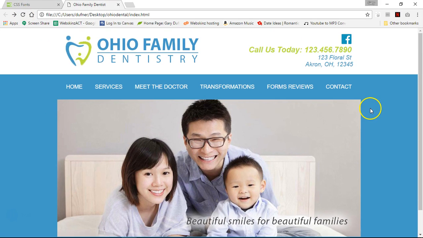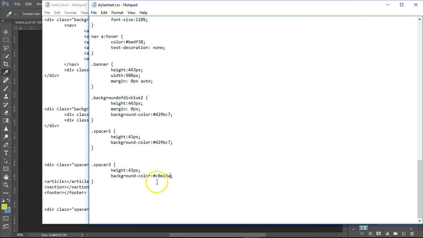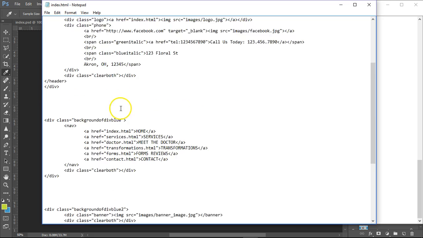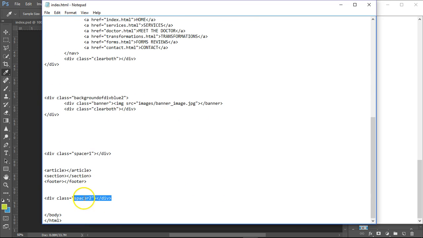Awesome. It'd be kind of cool to have that green at the top, wouldn't it? Maybe. Yeah, let's do it on the top too. Come on, man. This is fun. We'll do up here, right after the body. Oops, I didn't want to do that. I wanted to put spacer in. How about we call this one spacer 3?